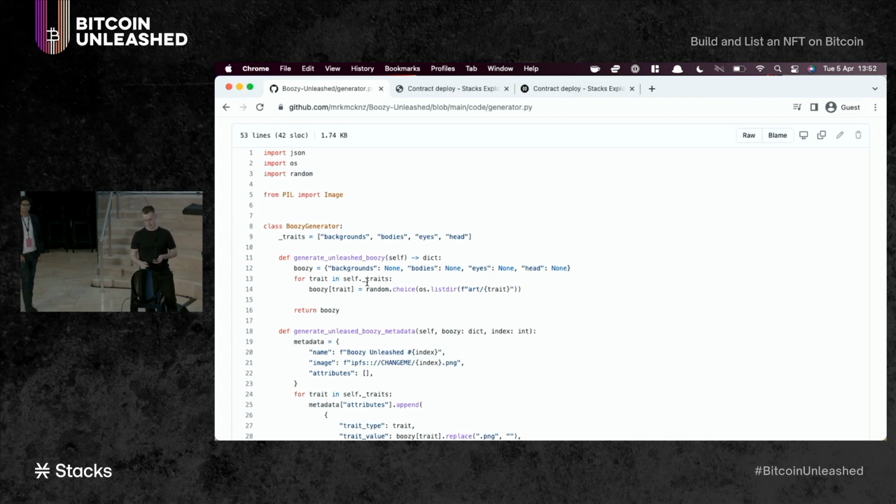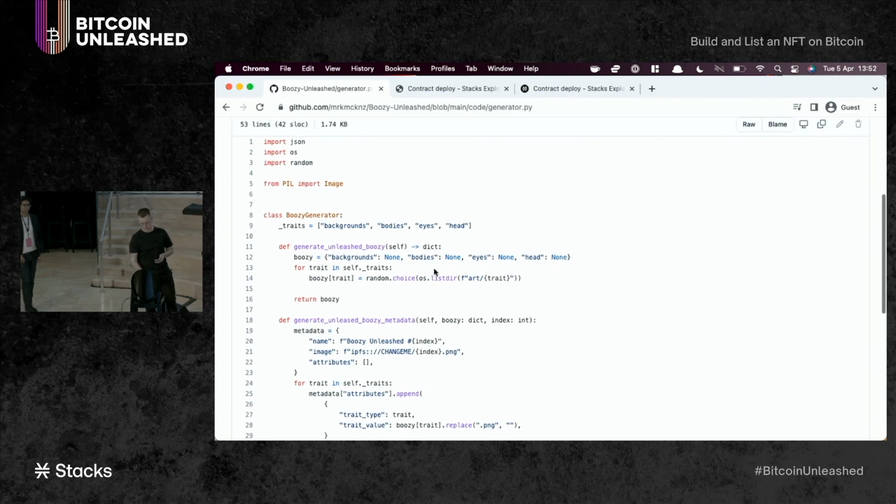So we have a little bit of code here. If we walk through some of the code, what we're doing is we're really using the operating system's folder structure to determine how we build this NFT. So we only have 4 directories which relate to the 4 traits: background, bodies, eyes, and head. And we're going to do some simple sort of stuff by iterating over the files in that folder and assuming that we want to use all of these.